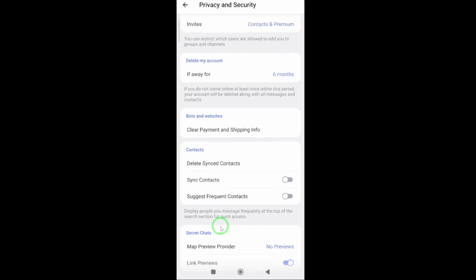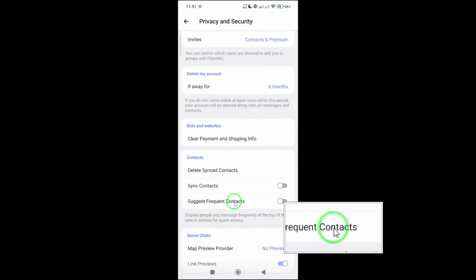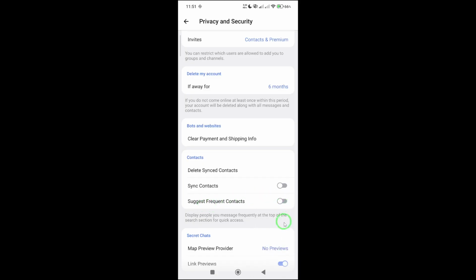Now scroll down until you find the option labeled Suggest Frequent Contacts. This feature allows Telegram to suggest contacts based on who you message the most. Once you see it, simply toggle it on.